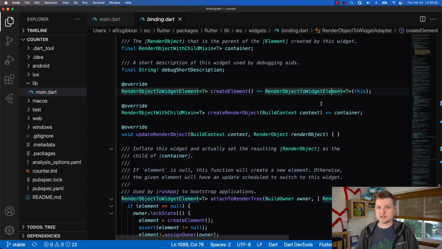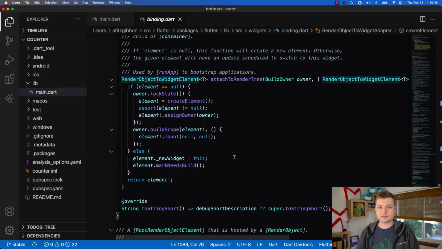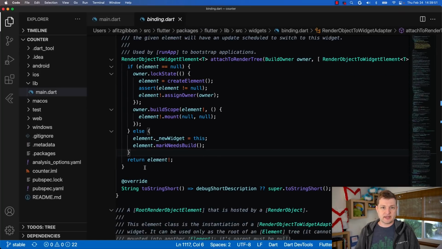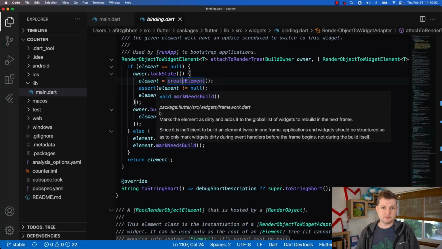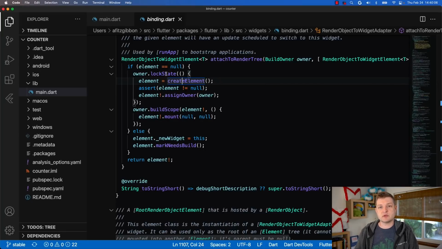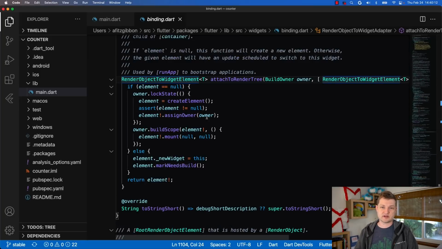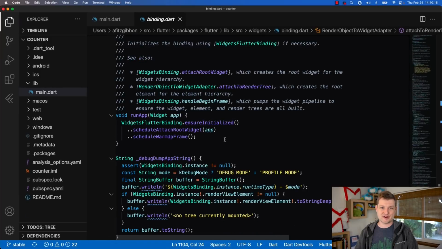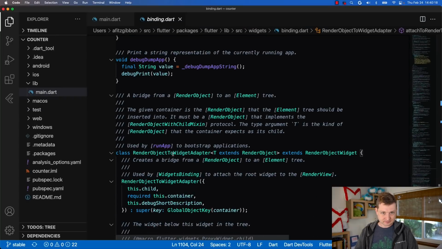So we'll have this render object to widget element. And okay, so there's two different branches here. One is going to be run on the first time we go through creating this render object bridge between things. Render object to widget adapter. Because the first time we run it, the constructor here takes a child container and a short description.